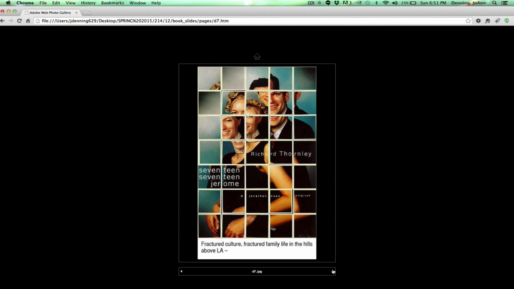This is fractured culture, fractured family life in the hills above LA. So they use this beautiful portrait of a man and woman. They cut it into tiny squares, and then they put it back together again. This used to be an assignment we had in the class for the grid, where you would have to take an image, chop it up, and put it back together in an interesting way. And it really works for this subject matter because it's very disturbing to see this kind of chopped up and reformulated. But there's kind of this really harmonious aspect to a grid where you really want to look at it and decipher it.